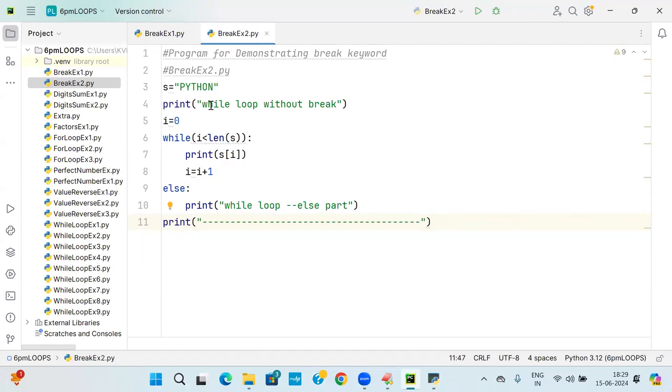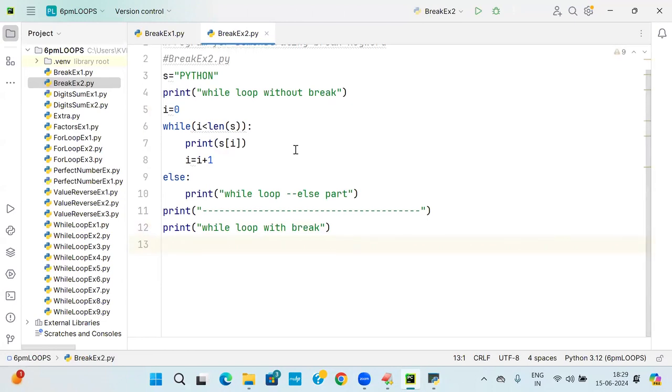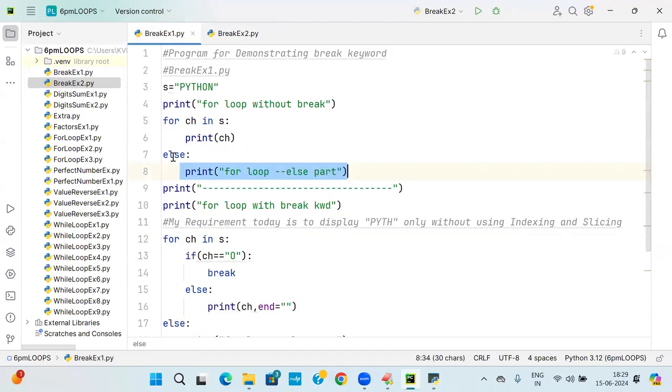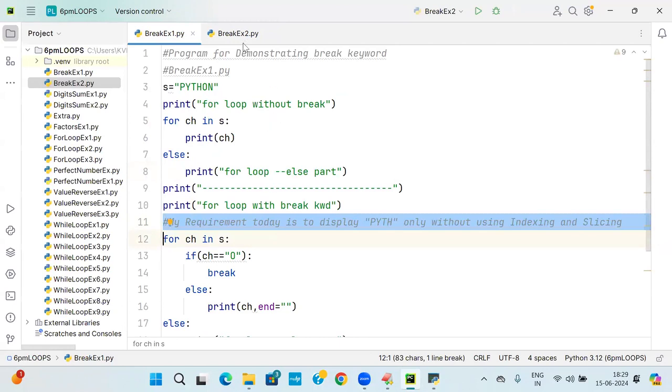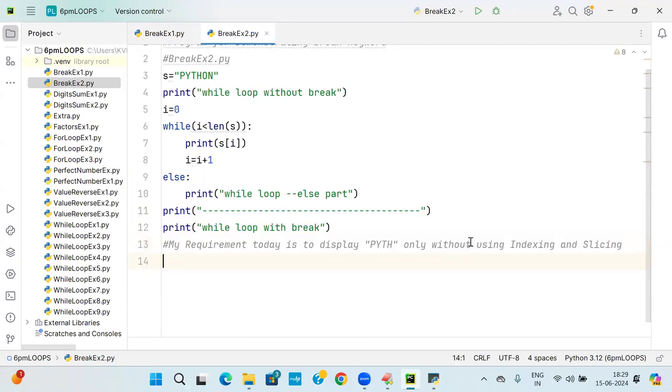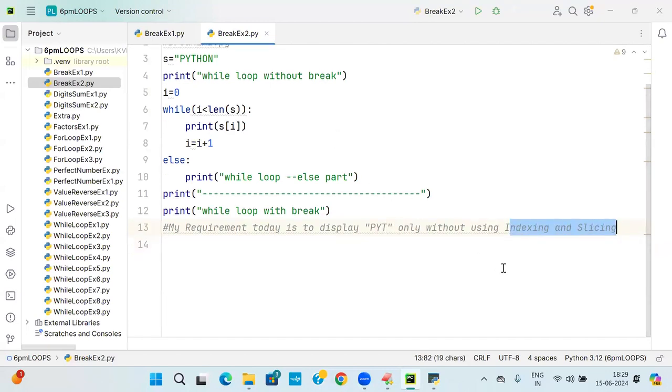Now I'm going to enter into another part of it. What is the next one? While loop with what statement? With the break. While loop with break. Come on, start. Same logic. My requirement today is to display only PYT, without using indexing and slicing.